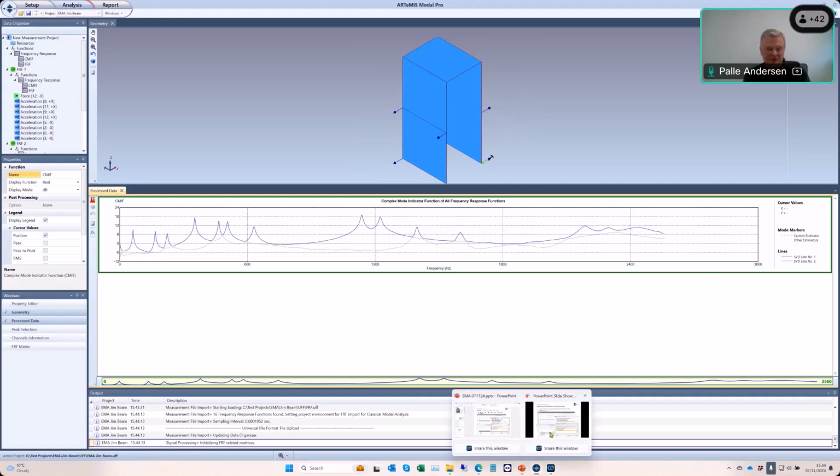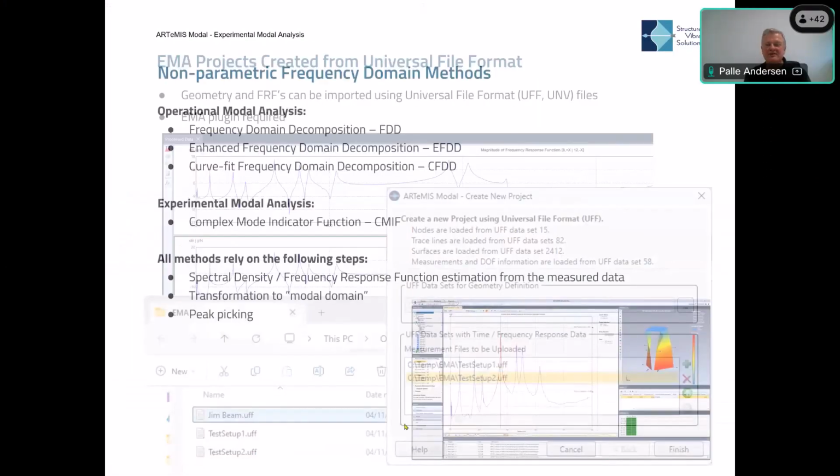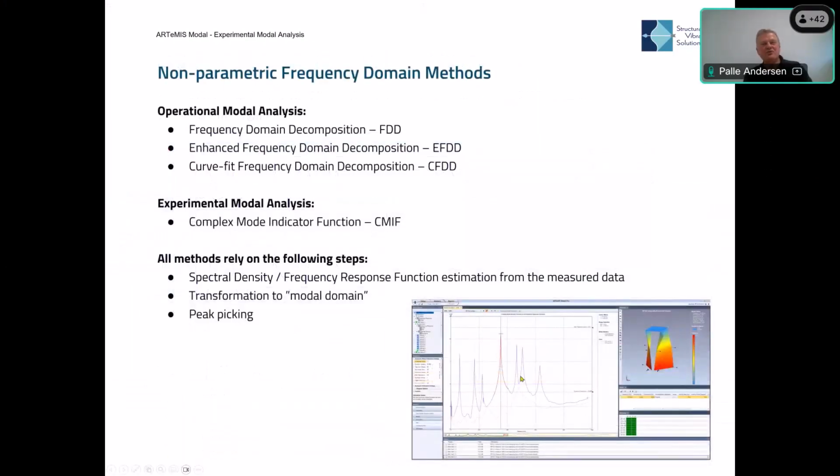Before that, let me just go here to this little slide here, just to say that we have different types of estimators, of course, in the software. We have something we call non-parametric frequency domain methods. And we have some in our operational modal analysis. They are called something with frequency domain decomposition. And then we have experimental modal analysis.